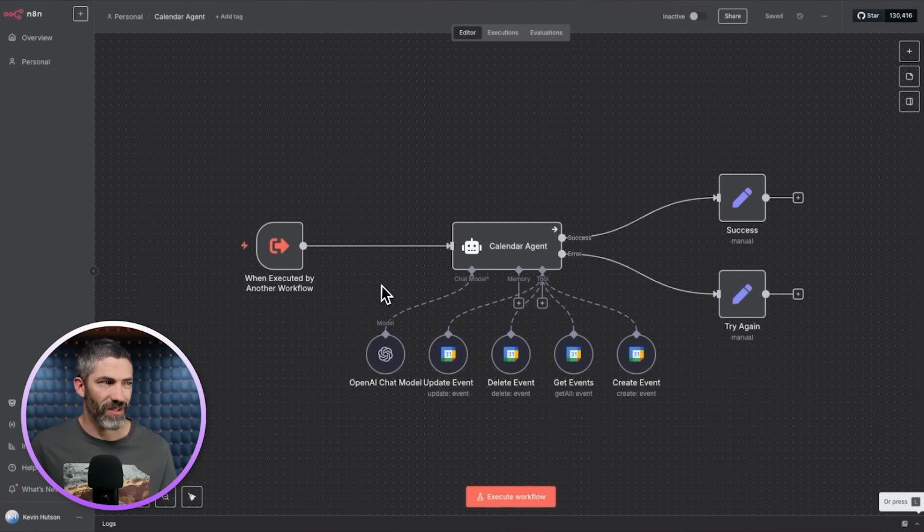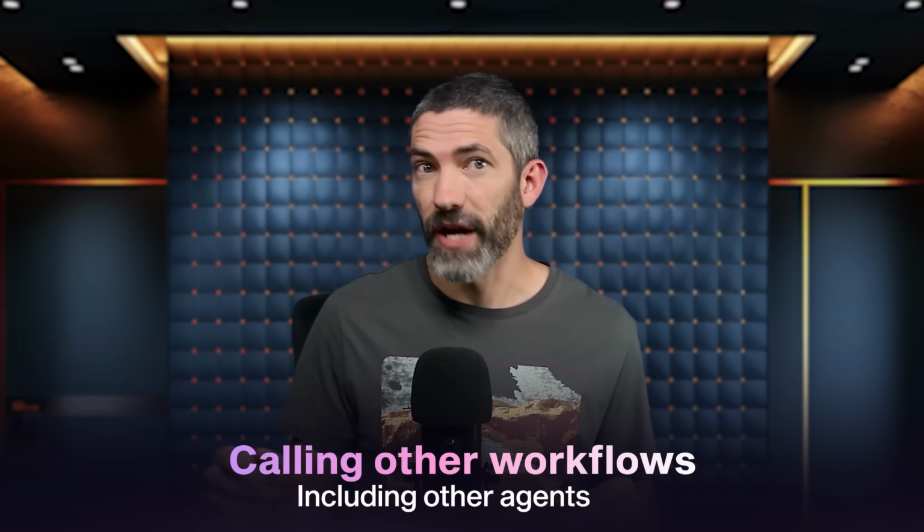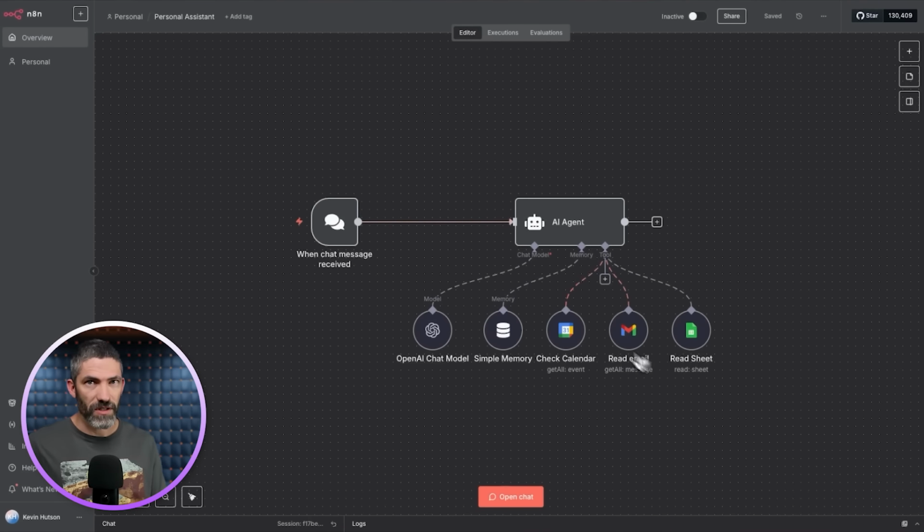If you try to add all these nodes into one agent, it gets really hard to stay organized and for the agent to figure out what to do. This makes it much more efficient. But that does bring me to a very powerful aspect of all this. Calling other workflows, including other agents. Using your agent to work with other agents and workflows can add a ton of functionality far beyond just using a calendar. To connect to other workflows, it's pretty easy.